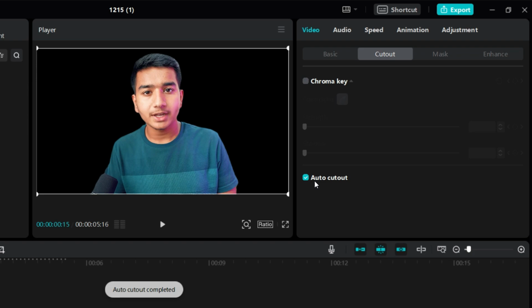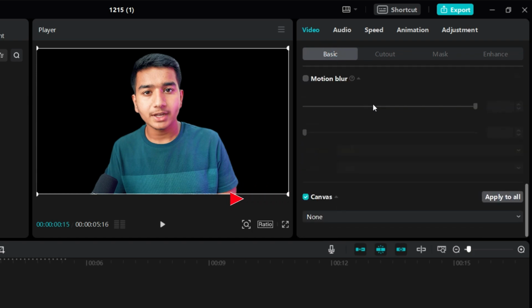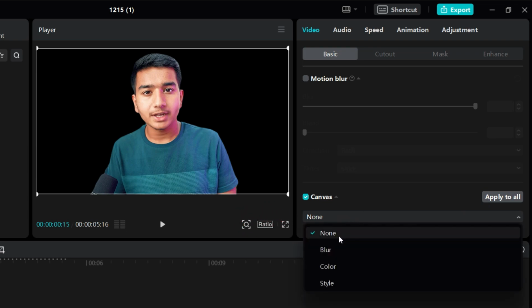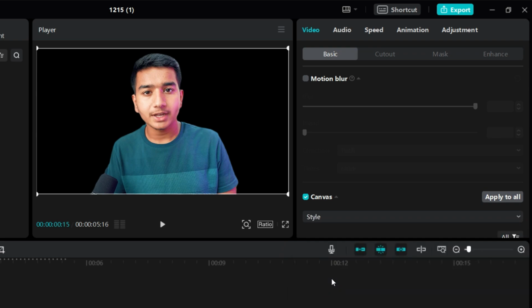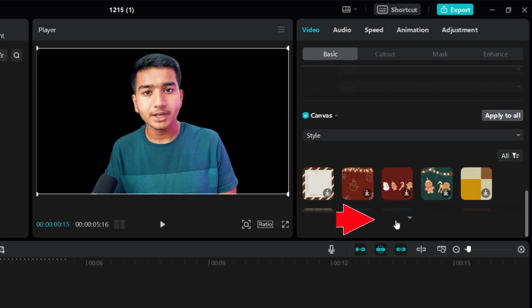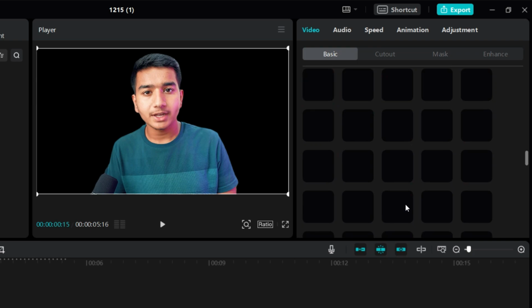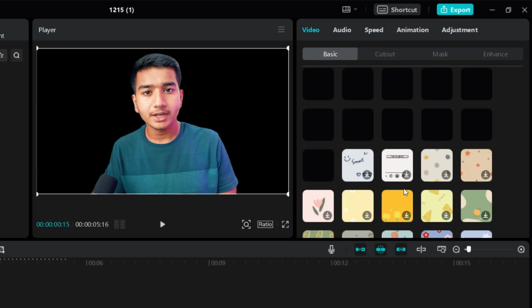Now, it's time to add a new background. Head to the Basic tab and scroll until you find the Canvas option. Once you are there, click on None. And here, you can select from Blur, Color, or Style. I'm going with Style. Now, scroll a little and you will see a small arrow. Click on it. Now, scroll and explore the various backgrounds available.